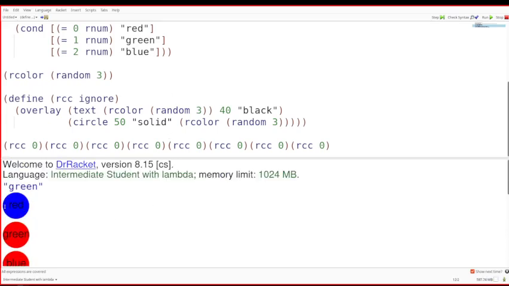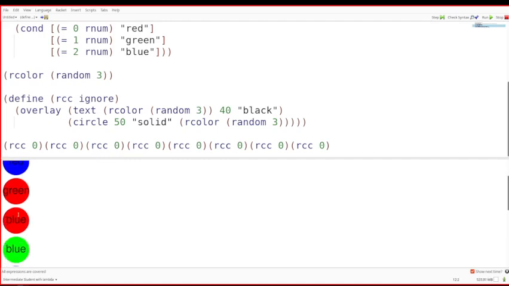So let's check. Right away we see a problem because we see a blue circle that says red on it, and a red circle that says green on it, a red circle that says blue on it, a green circle that says blue. In fact, none of these are right. This is absurd. So we really got unlucky, but definitely this function is wrong.